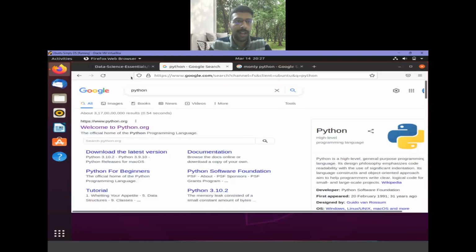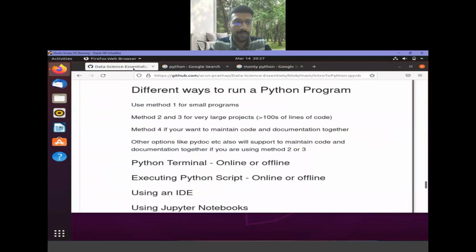So basically, there are different ways to run a Python program. I have just listed four things that are very commonly used. One is from a Python terminal, online or offline. Second is executing a Python script, online or offline. Third is using an IDE, an integrated development environment. And fourth one is using Jupyter Notebooks. I'll tell you one by one how you can use these. We will be using the fourth approach.